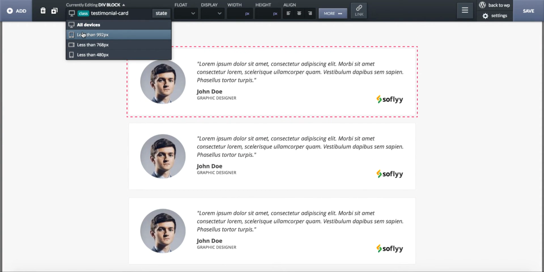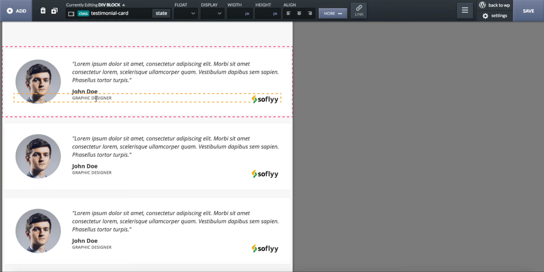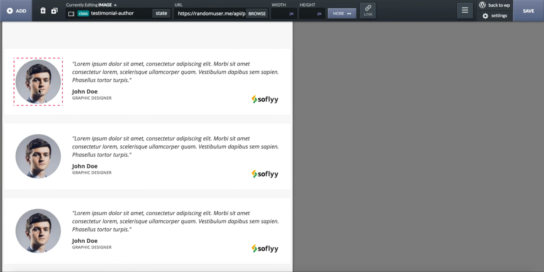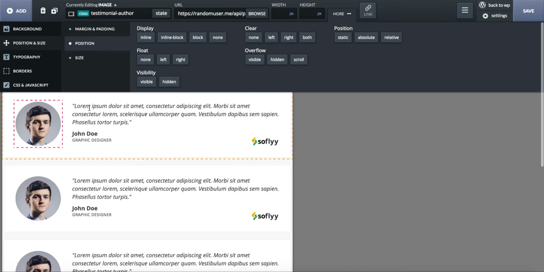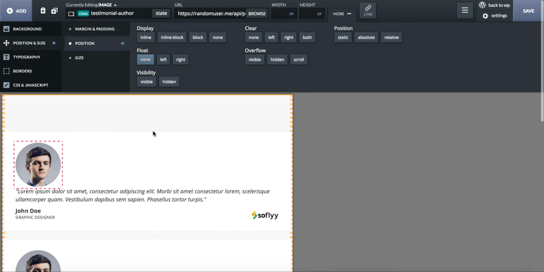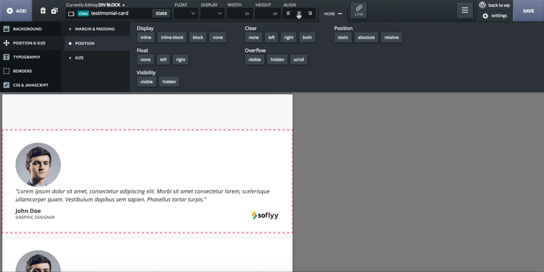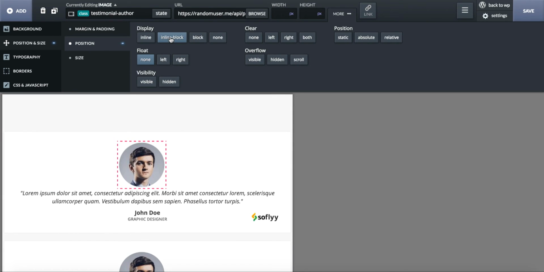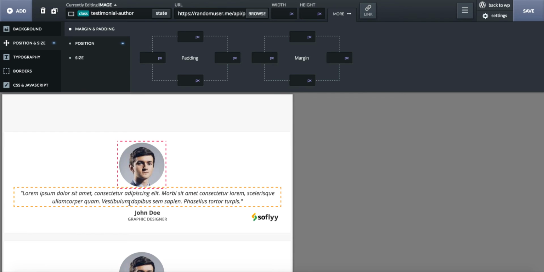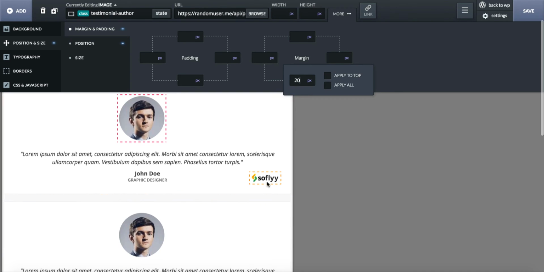So let's say we go down to less than 768 pixels. What we'll want to do is unfloat this image. So position, float, none. For the testimonial card itself, we want to center everything in the card. For this to center, we'll have to display it as an inline block. Then we probably want some space between the image and the testimonial itself.